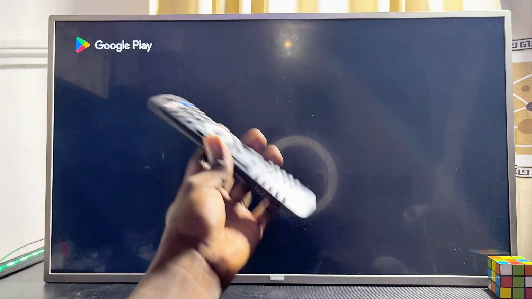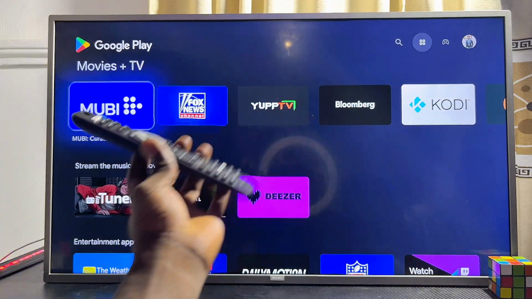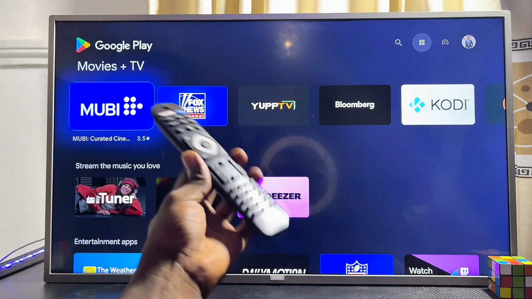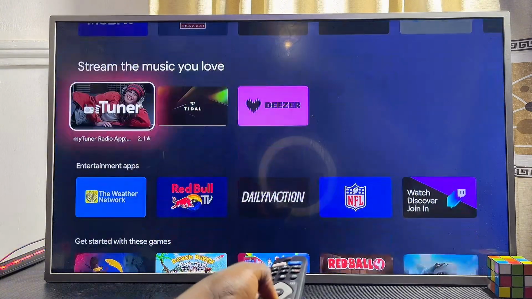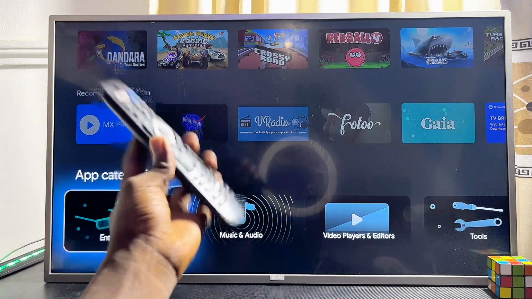Now this will automatically open up the Google Play Store app for us on our Philips Google TV. Now like you already know, in most Google TVs there is no Google Play Store app, but as you can see, this actually opens up the Google Play Store app. So we can now navigate through the Google Play Store app and look for any app we want and then download and install it into our Philips Google TV.